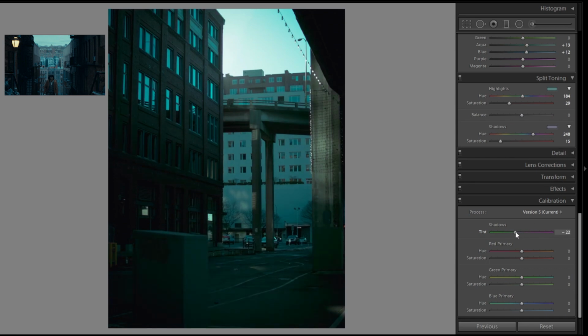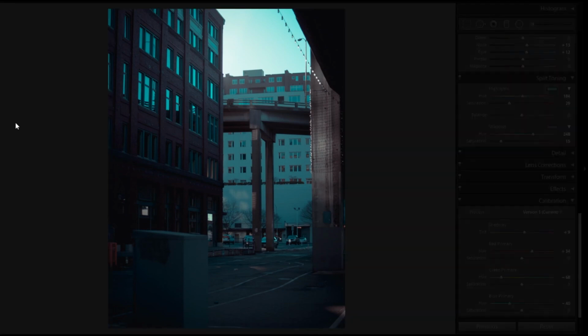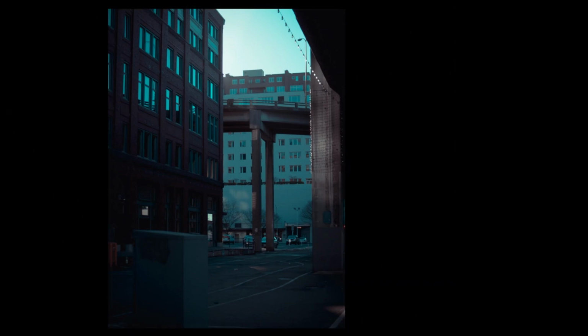Again, I'm going to do some final adjustments in the calibration tool. I'm going to add purple in the shadows, and it's also important to put the red slider towards the orange and the blue towards the aqua. Here is the final result.